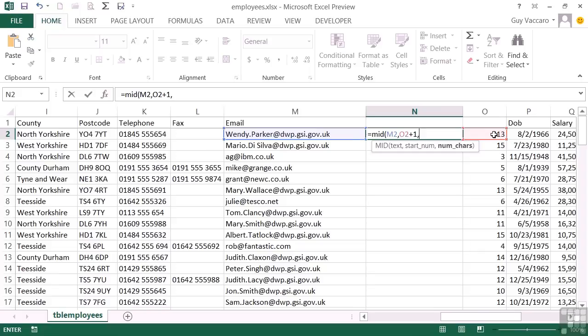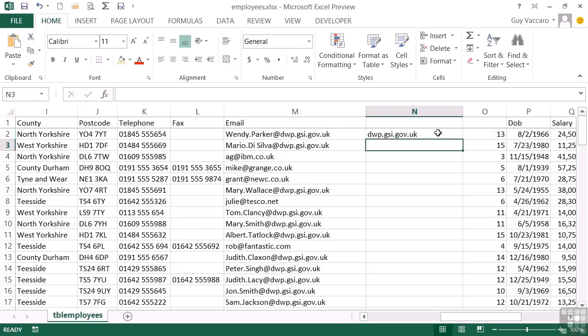And then how many characters more do I require? Well, that's where I then need to manipulate things, because everybody's post office part of their email address is different. So I need to figure out the length of the whole string, so that's LEN of M2, but then take away the point where the @ symbol is, so that's O2. So we're actually using two little mathematical formulas to calculate both the start point and the end point of our MID extraction. And let's see if that works for Wendy. And there we see the post office name.